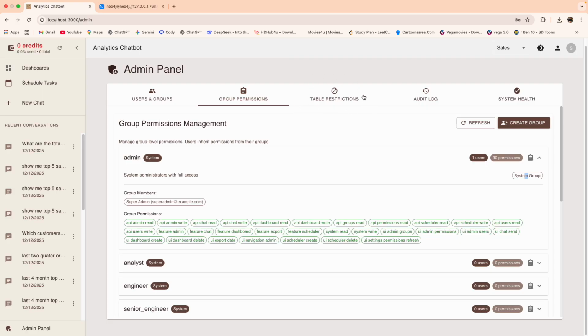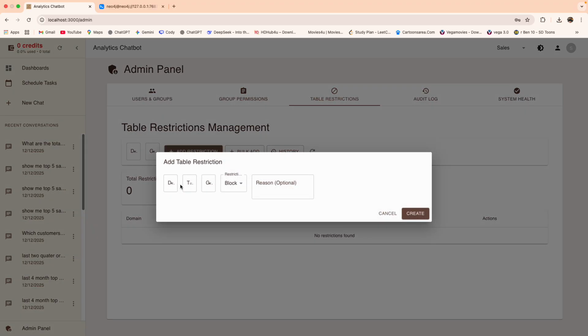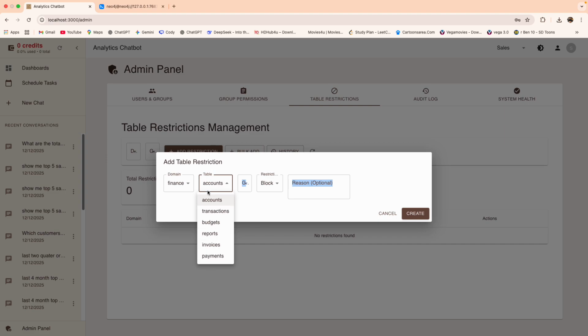And there is a new feature also introduced, the table restriction. The table restriction is a very critical feature. Basically, you can put restrictions here on the domain and other settings. You can assign the group or role, and then choose block, allow, or read-only, and accordingly restrict the user from accessing the tables, whatever you want to restrict for the user itself.